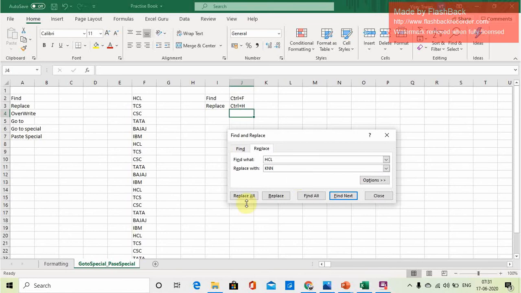So there are two options. One is replace all, second is replace. If you click on replace, it will replace one by one, and if you click on replace all, then it will replace all the SCL with KNN in one go. So I'm going one by one.